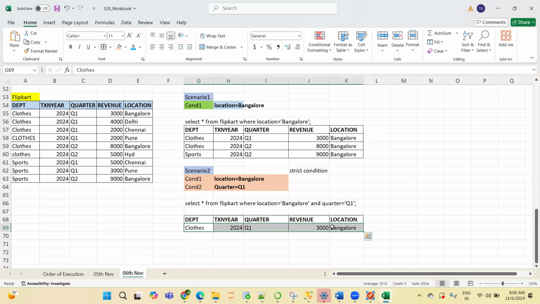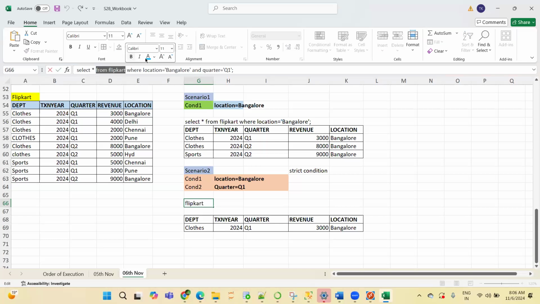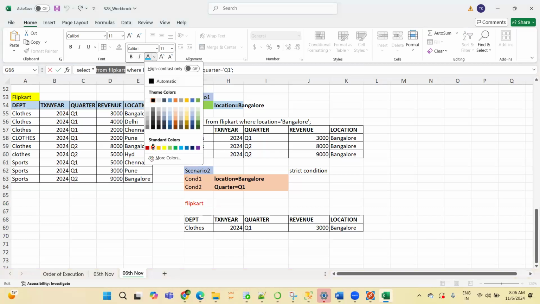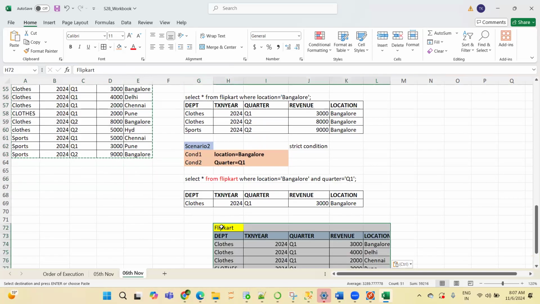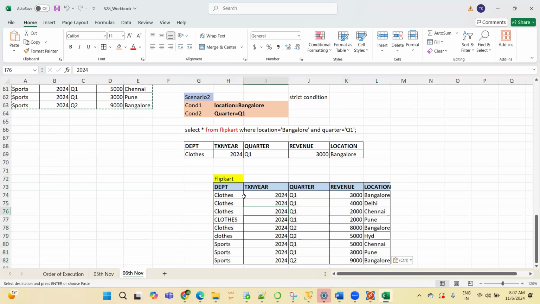Now, listen. I executed this query, you got the output, and the output is correct. But let's try to understand at the back end how this query is getting executed. In this query, which keyword will be executed first? FROM. The engine will take a copy of the Flipkart table.